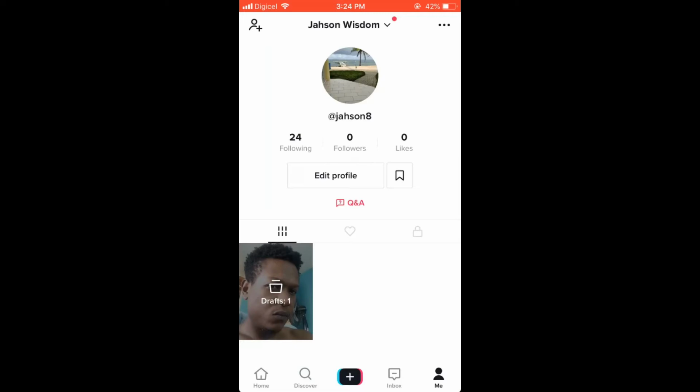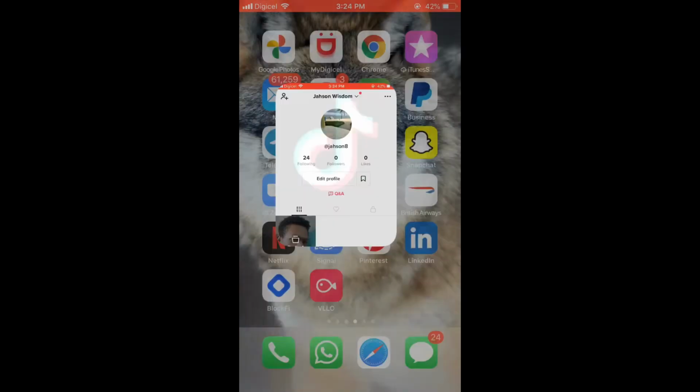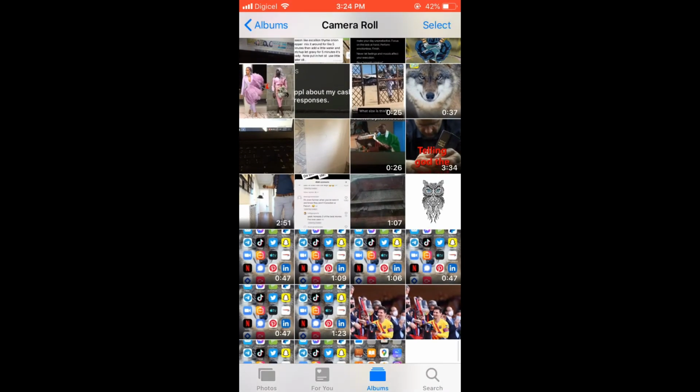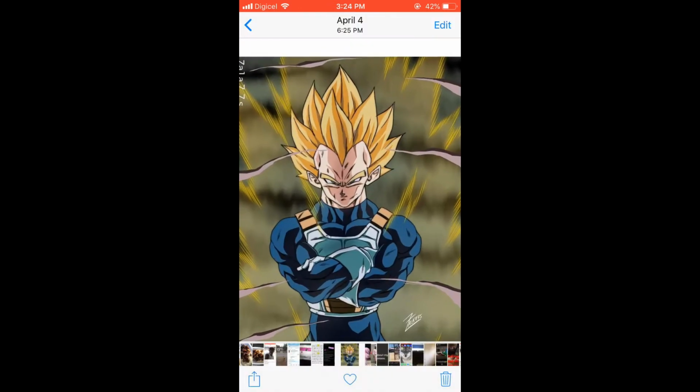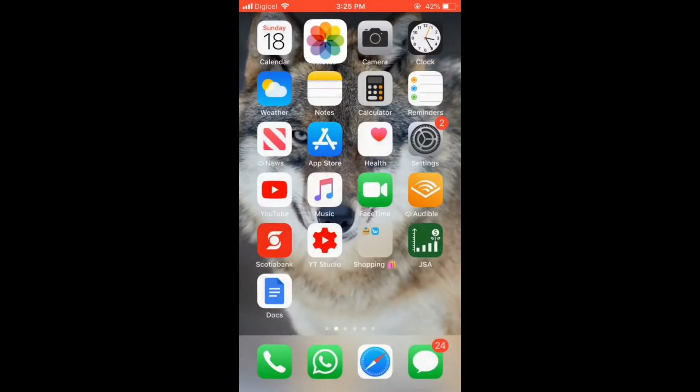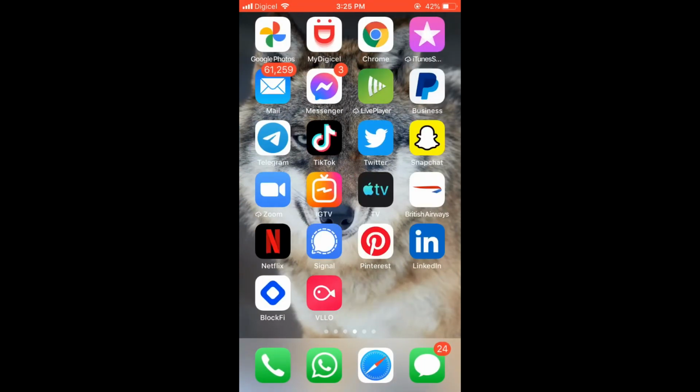First, you will need to take a photo. Whether you're using an Android or iPhone, you will take a photo. I've already taken a photo. So if, for instance, I'll be using this photo of Vegeta. Okay, so next you'll go into TikTok.